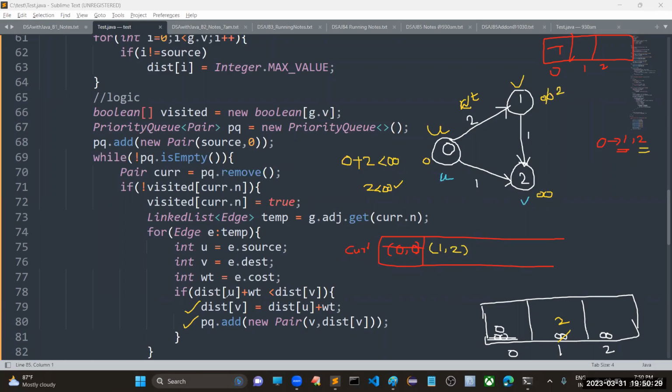Now same operation. Sir, distance of U 0 plus distance is nothing but 1. Sir, 0 less than 1 is infinite. 1 is less than infinite. Yes, condition satisfied. Then distance of 2 will become 1, sir. Right? Distance will be updated. Then I am adding that one.